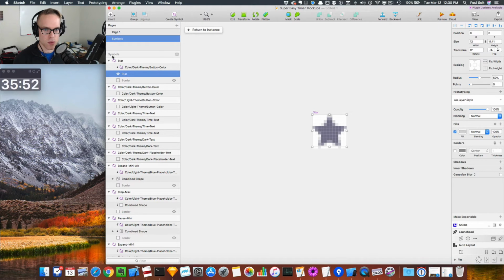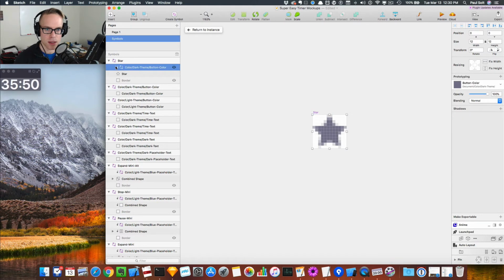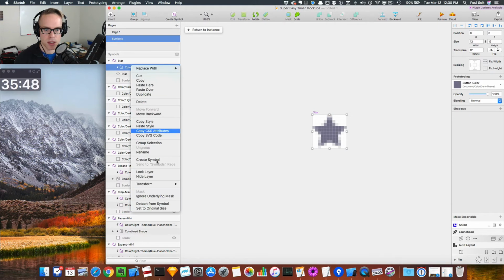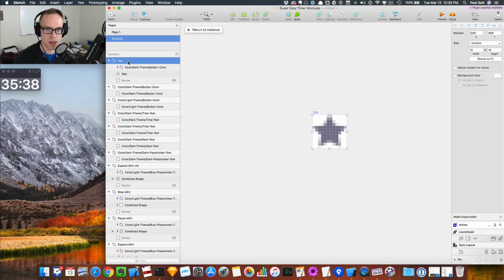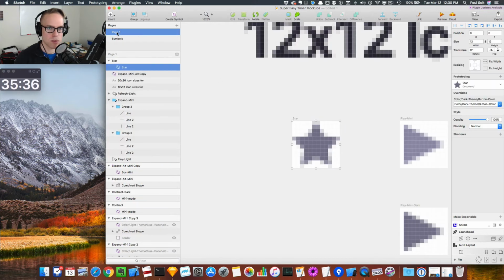So now we're done with our symbol. And if you've done this correctly, you should see that this arrow goes down. Just double check. Don't have this checked for ignore the underlying mask because that will cause issues. And then have your border disabled. And then if we return to instance or we just go back to page one, you should find your star.